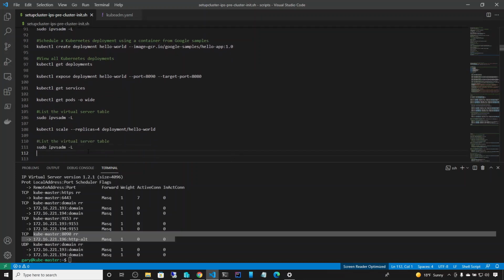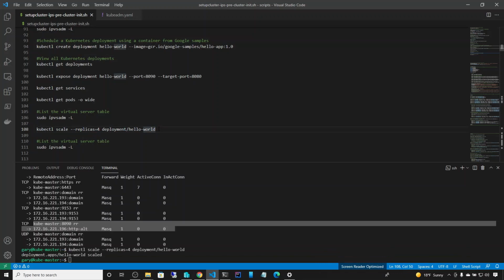Okay, so we deployed it with one container. Now let's go ahead and scale it up to 4. So on line 108, kubectl scale --replicas equal to 4, and the deployment name, which was hello world. Let's go ahead and do that.